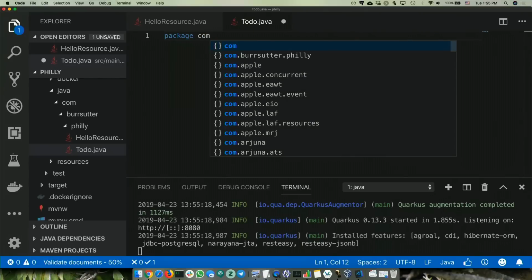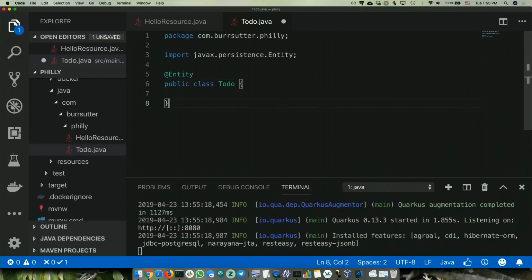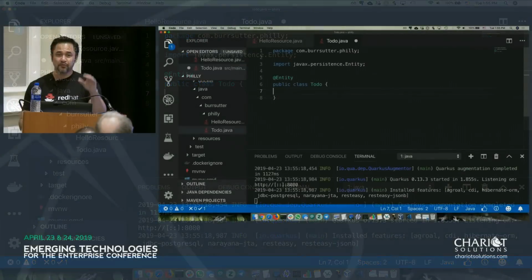I need to give it a package. So this is Burr, Sutter, Philly. Okay, and this is public class Todo. And now the next thing you do, if you're building a Hibernate style app, you say @Entity, for JPA persistence. And now you can just put in your attributes, like title, order, completed, which is what a to-do application has.